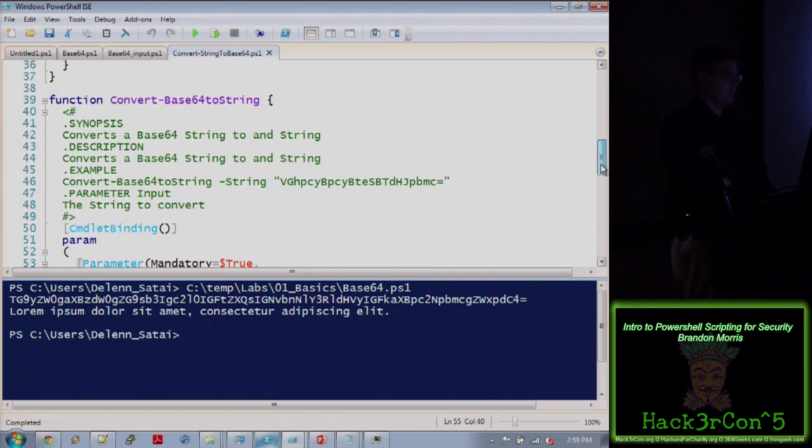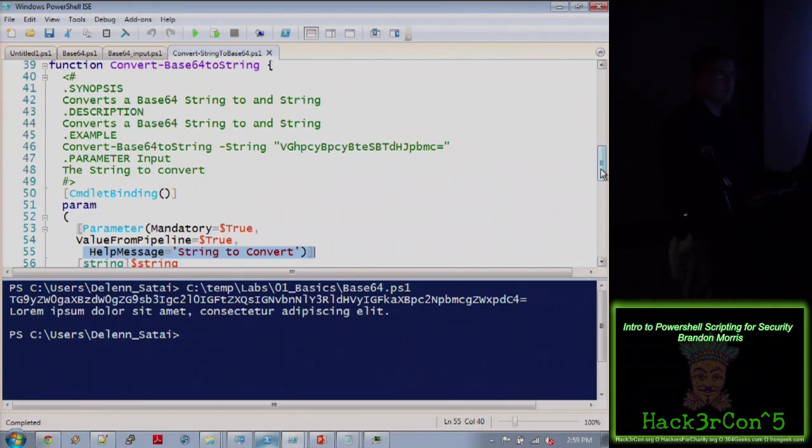A couple other unique things about functions that you can do with functions, but you can't do with just straight scripts. One is this CmdletBinding. Okay, this opens up a bunch of built-in functionality in terms of being able to use debug flags, write-verbose flags, some of the other more advanced functionality that's embedded into cmdlets.